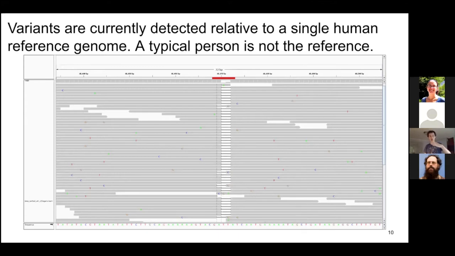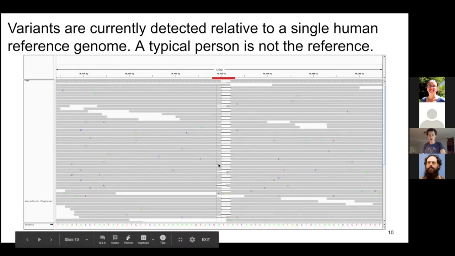So essentially we find where that sequence came from in the reference. And then we call the differences, the places where there's a difference that's repeated across all of the duplicated sequences that we sample, that are different from the reference. So here, this is an IGV screenshot. The reads are shown as these little gray bars. And you can see here that there's a gap in the reads at this location. There's a little bit of wobble because there's some noise in the reads, but this gap corresponds to a homozygous deletion with respect to the reference.